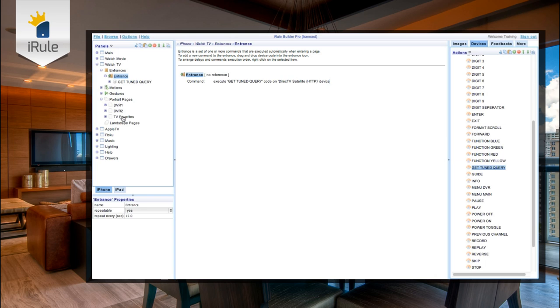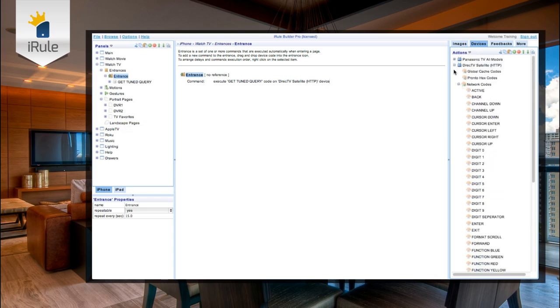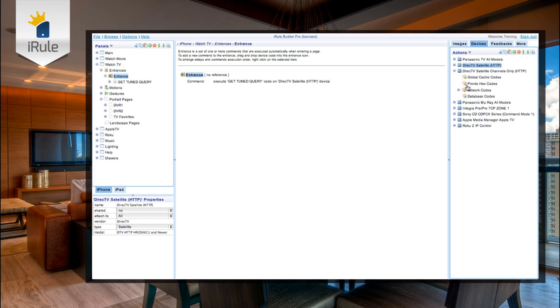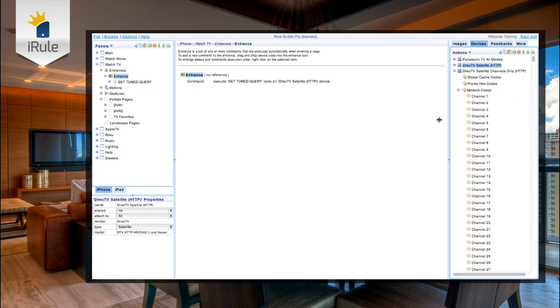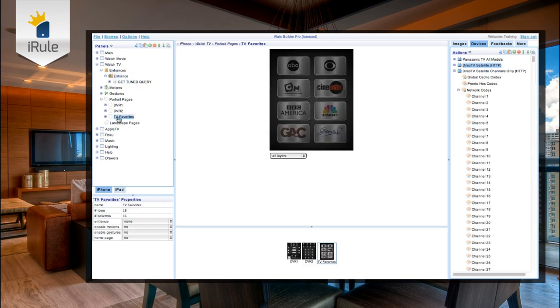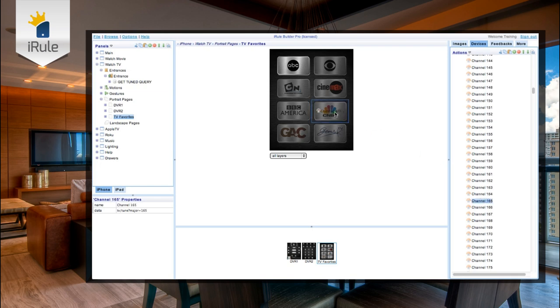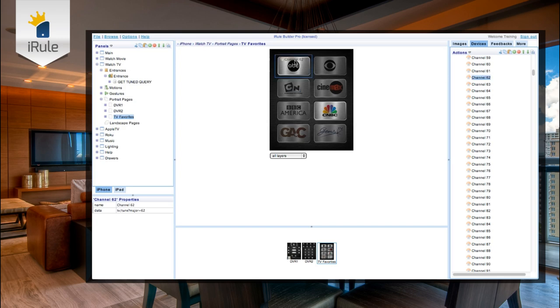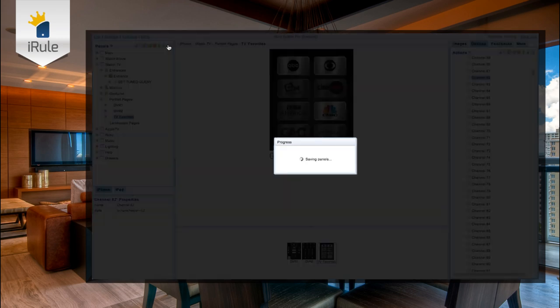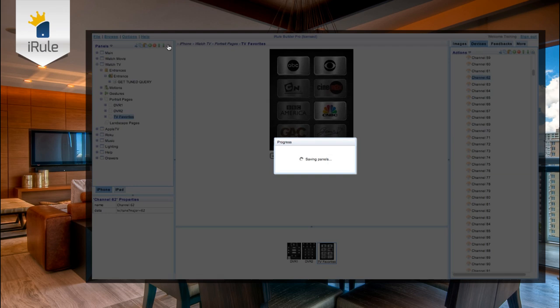From here, let's go ahead and set up some of our favorites. First, open the DirecTV channels only HTTP codes. And then we're going to click and drag the codes that we want onto our favorites button. Once you've chosen your favorites, that's it. We can go ahead and sync and save.